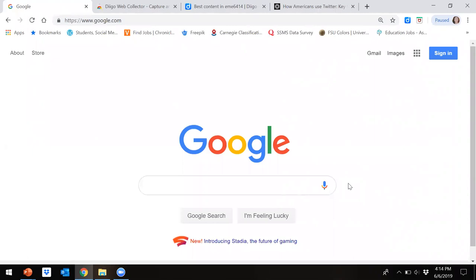So let's get started. You can see that I have Google open. This is because Diigo has a Google Chrome extension, so before we can add that extension, we need to sign into Google. If you have a Blogger or a Gmail account, you can use that username and password. If you do not have a Google account, then you can easily create one.